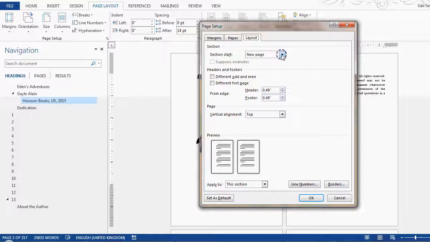We're going to leave the section start at new page. On headers and footers, need to make sure that both different odd and even and different first page are selected. Make sure that the distance from the edge is greater than your minimum margin from your printer, and then click on OK.